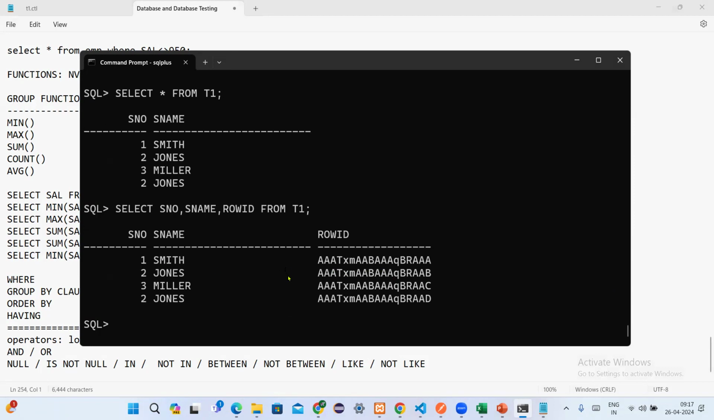Every row will have unique identification. So now can I say where ROWID is equal to this one? I can delete that. Second one I can delete. Second Jones I can delete, or first Jones also I can delete. This is your hidden column, ROWID.